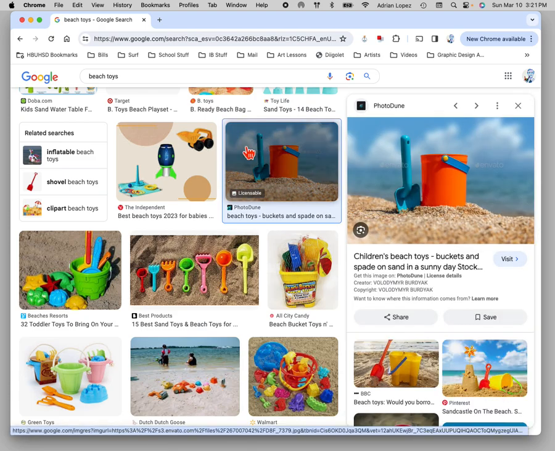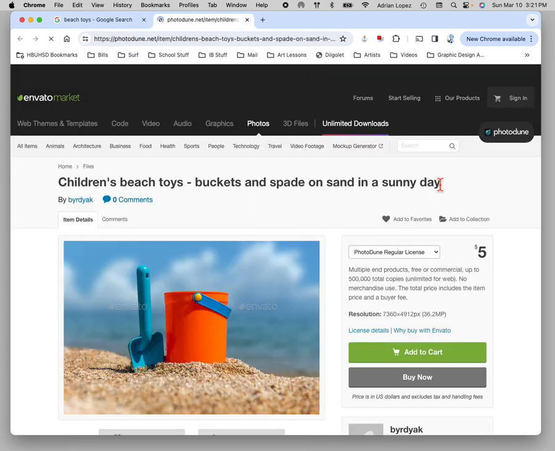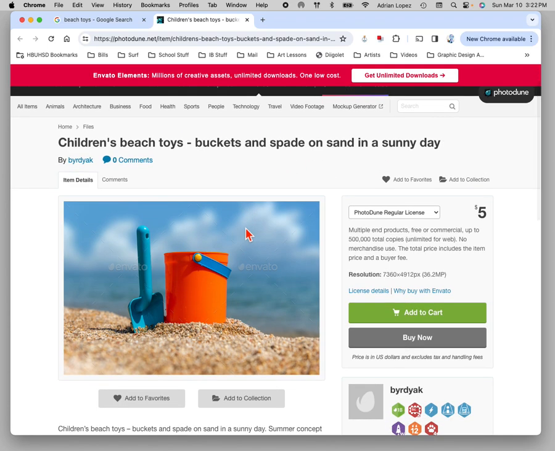And I'm just going to click it. Don't copy the image from this small portion. We want the image to be as big as possible. So now I'm going to click on this one again. Take me to the actual page where the image is found.